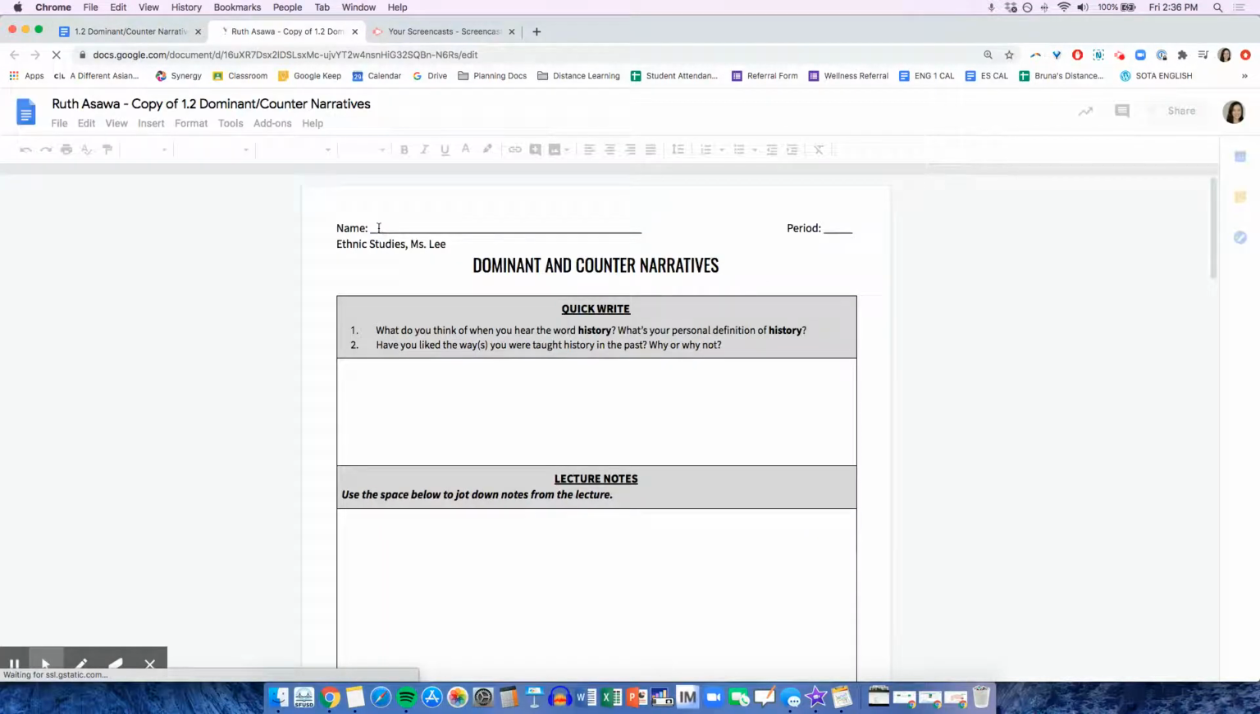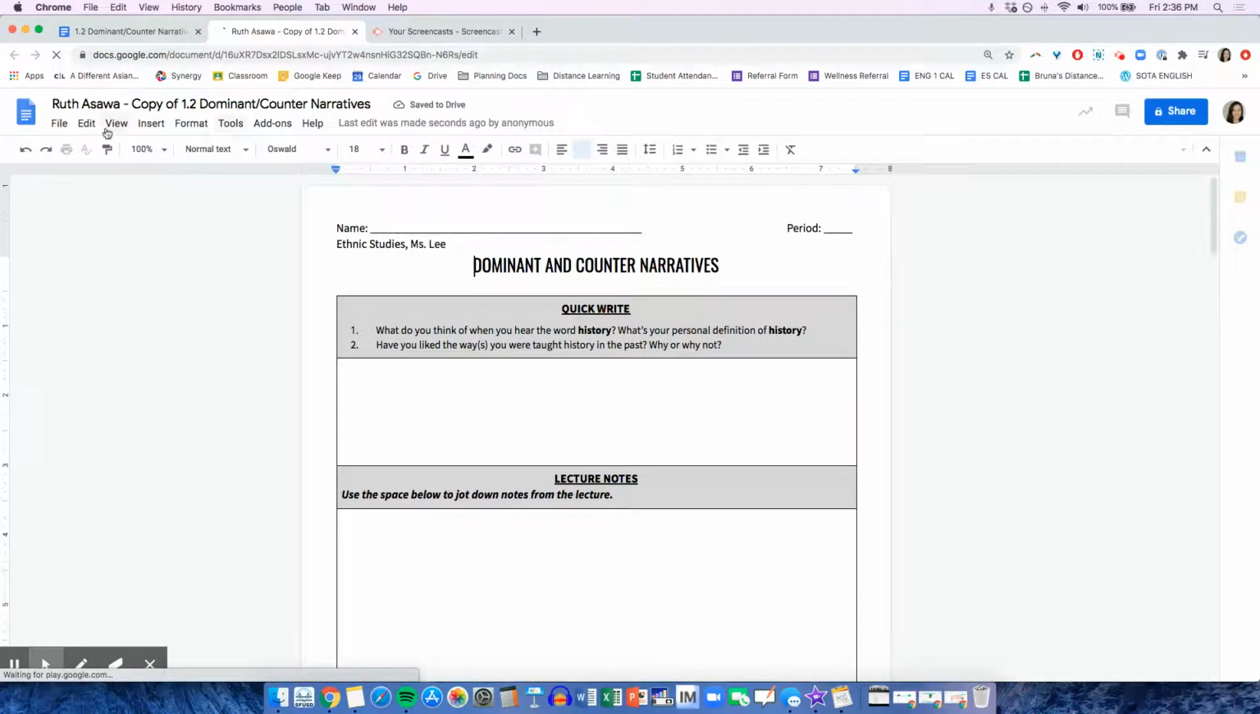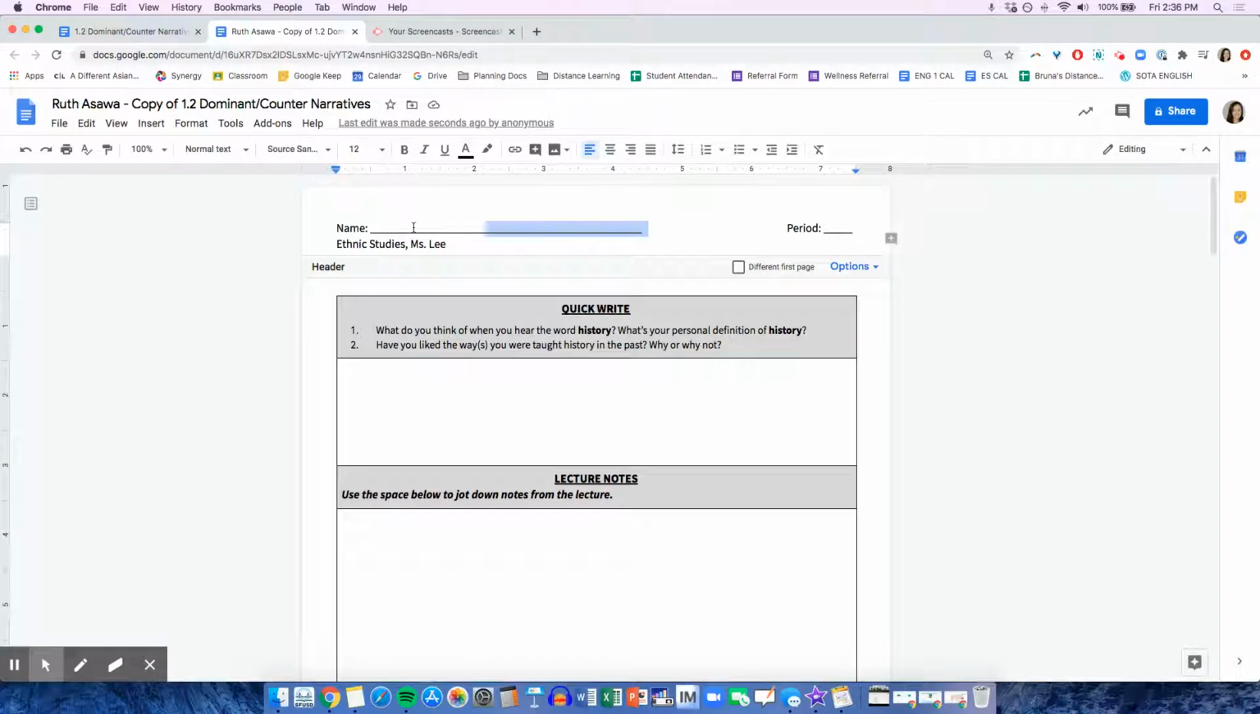And you can see that now I have access to this document. It belongs to me, has my name on it. And now I can go ahead and start typing. So I'm going to go ahead and type my name here. Ruth Asawa, period 4.